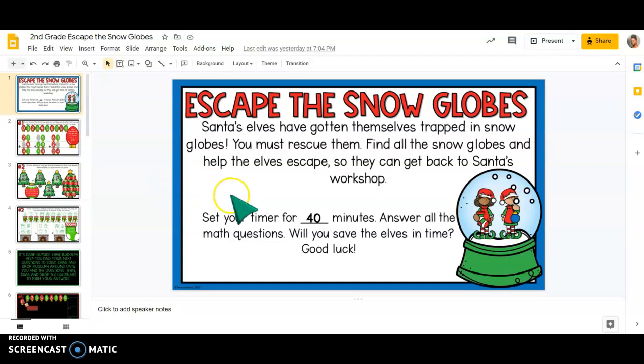It says Santa's elves have gotten themselves trapped in snow globes. You must rescue them. Find all the snow globes and help the elves escape so they can get back to Santa's workshop. If you have a timer, you can set it for 40 minutes and see if you can complete the escape room before your timer goes off. If you don't have a timer, don't worry about it, okay guys?